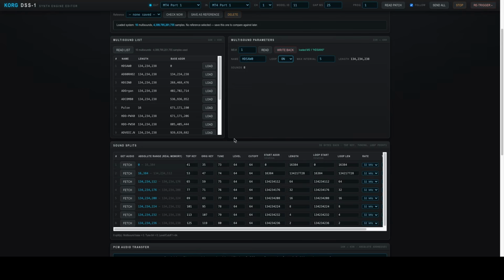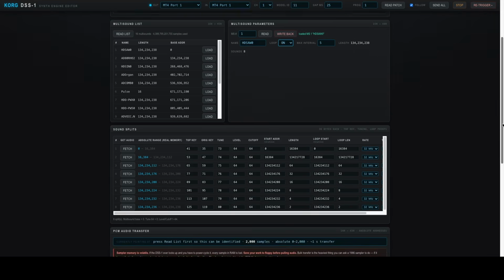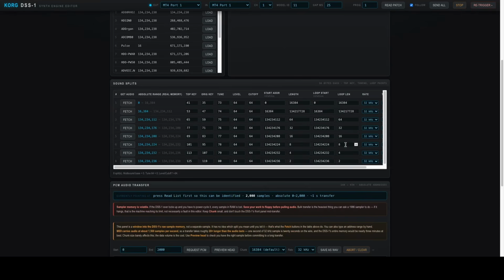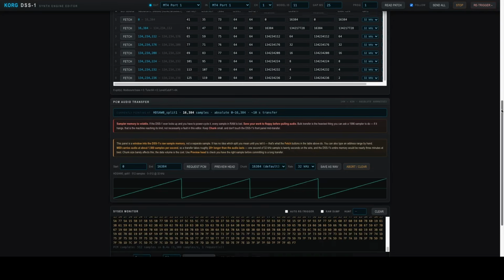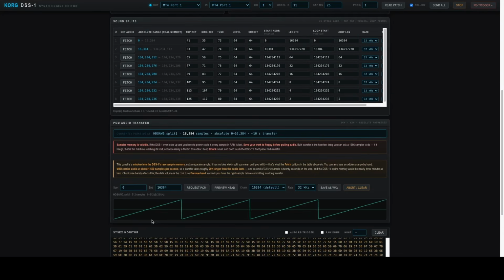for each of the samples. That's very cool. And I can go a step further as well and fetch each sample like this. This is a preview of the sample, the first sample in that multi-sound. And I can now actually go into the absolute start address of this sample if I want to.